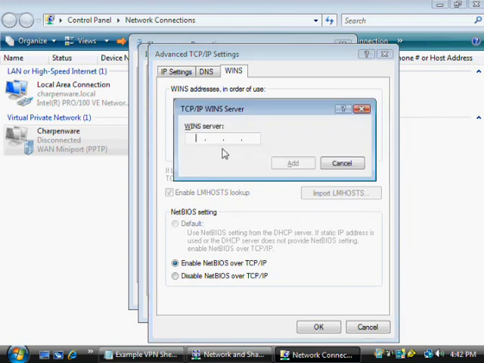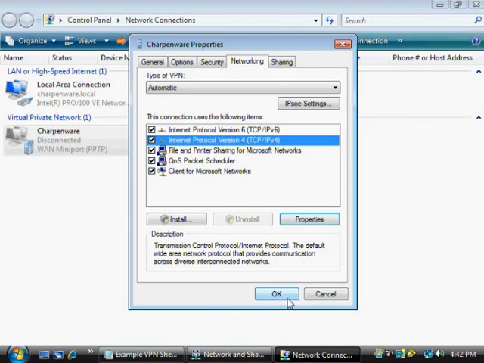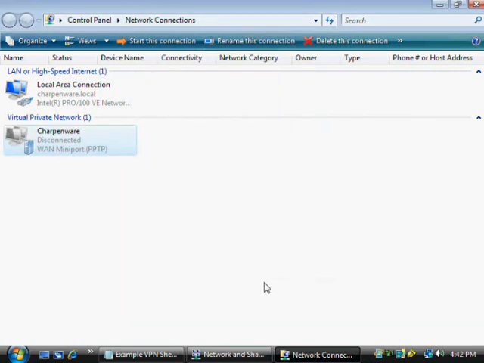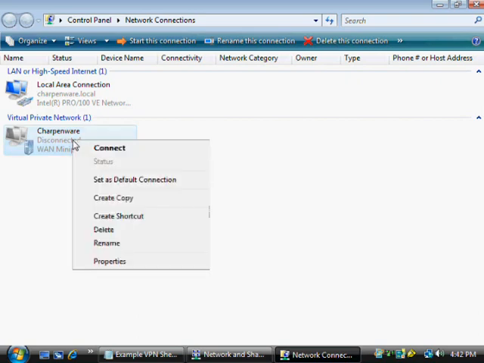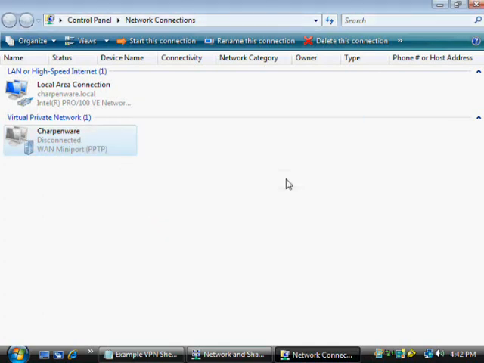Once you've added both connections, you'll go ahead and hit OK, hit OK again, and then OK a third time. You can also right click on the connection you just created, and choose Create Shortcut. This will allow you to create a shortcut on the desktop for easy use. Now that the shortcut is created, we may close this window and close the sharing window.